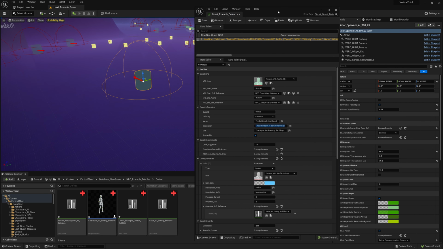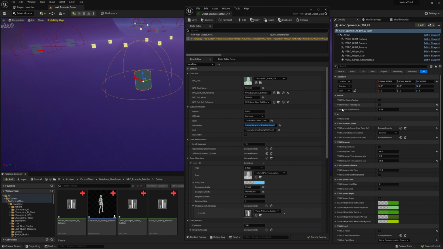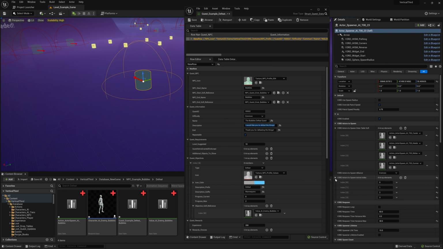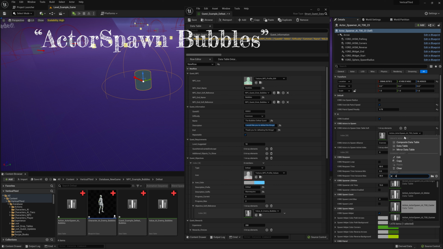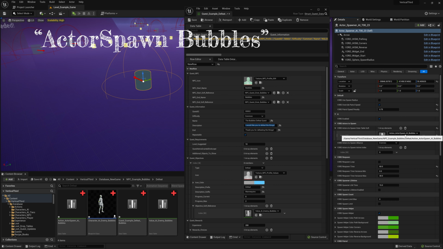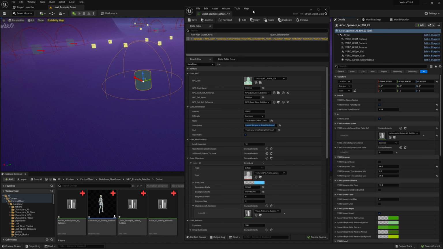Let's slide our data table for our quest over, so we can see the details of the spawner. We're going to expand the actors to spawn data tables and the indexes. Let's delete the ones we don't need. Finally, for the data table reference, let's look up actor spawn bubbles and click to add it. We can slide our quest data table back over.